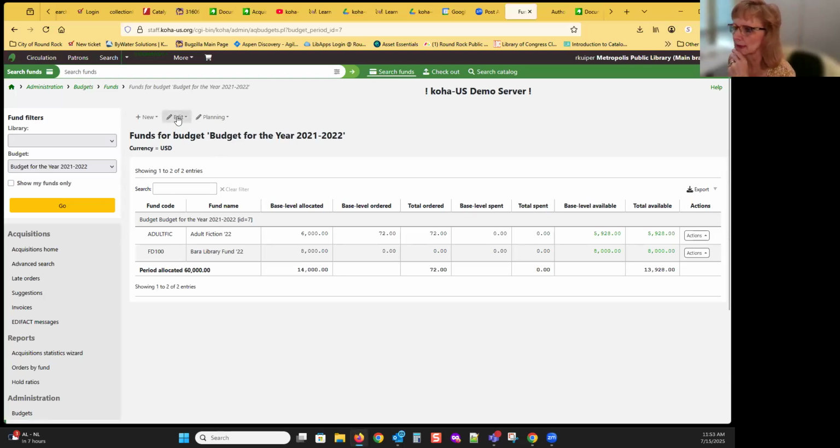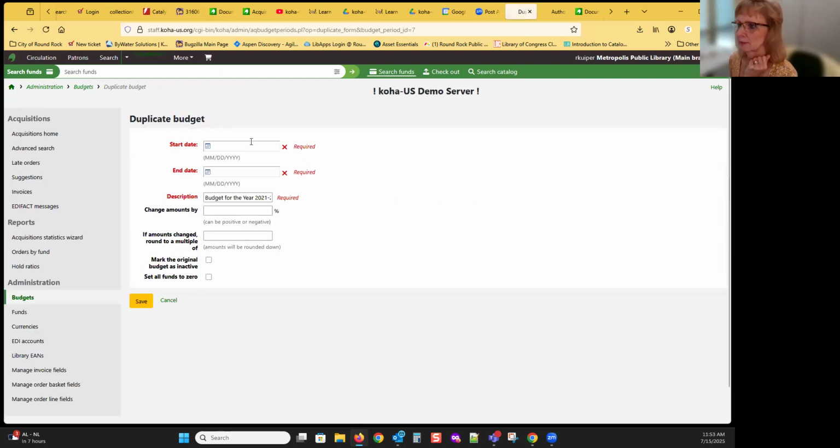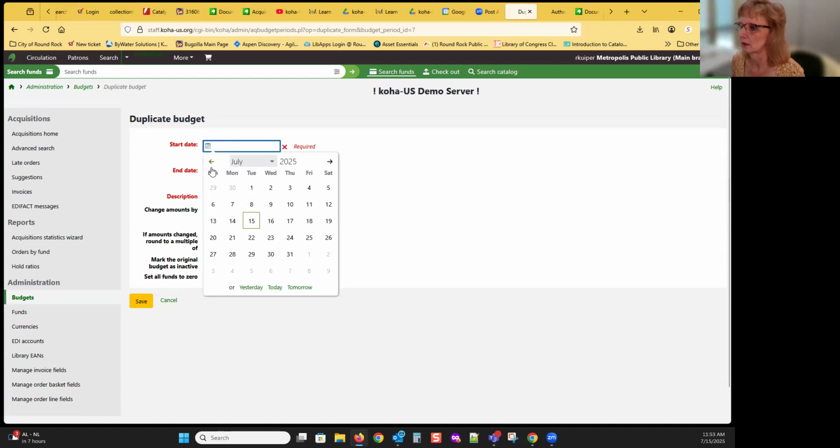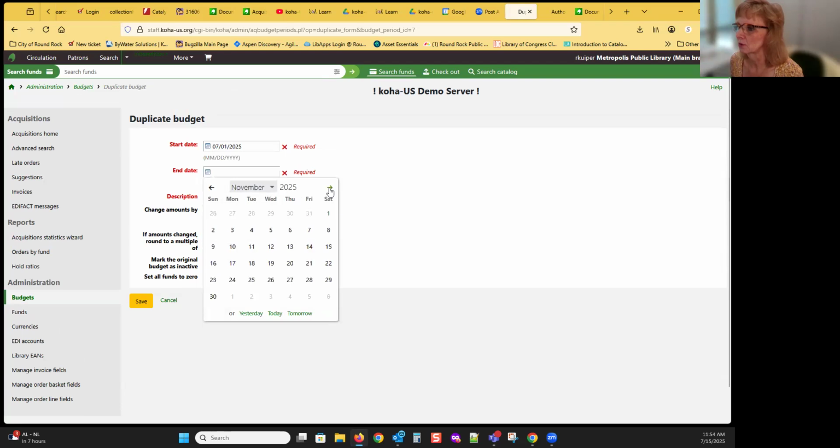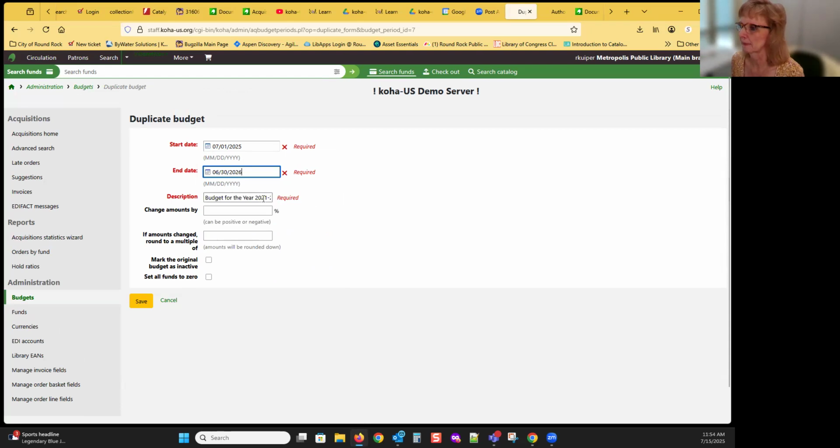But we'll duplicate this one. So you hit duplicate and it brings up a form. Again, start date, end date, description. So I will just say this is July 1 to June 30th. And this is 25, 26.